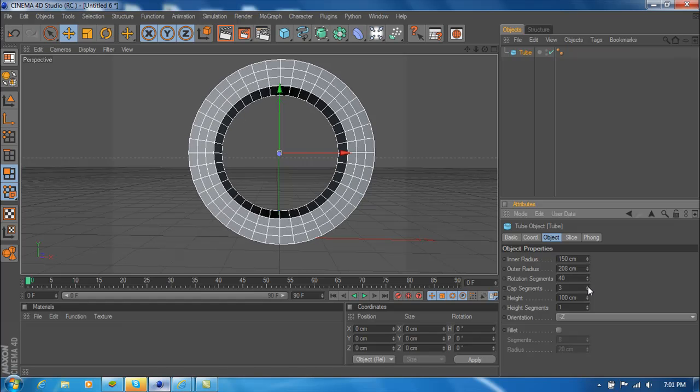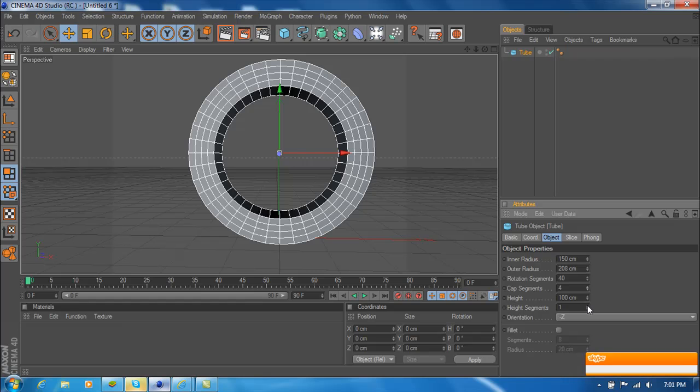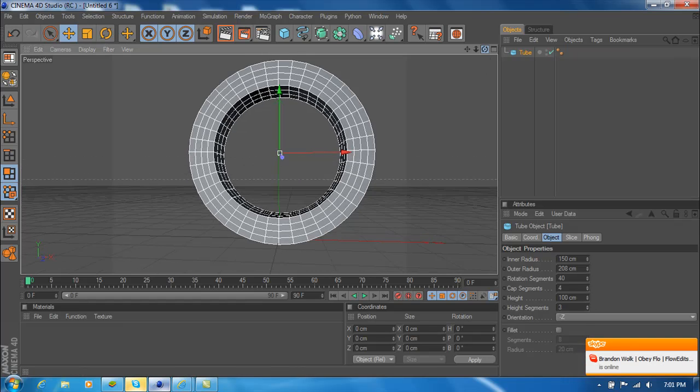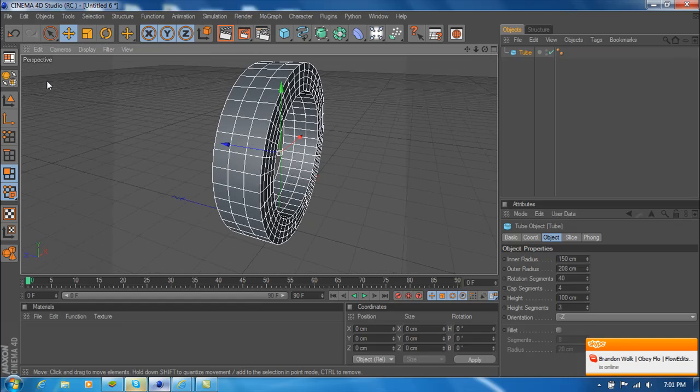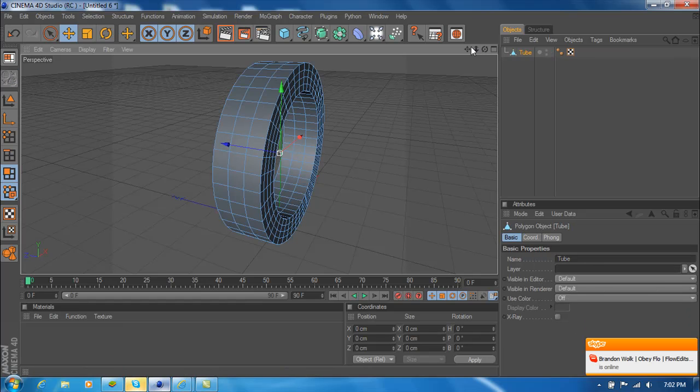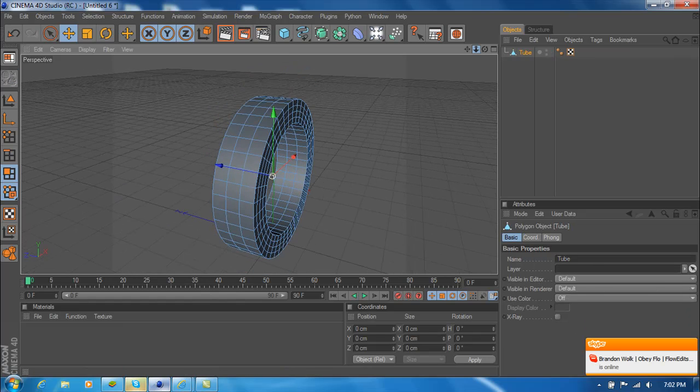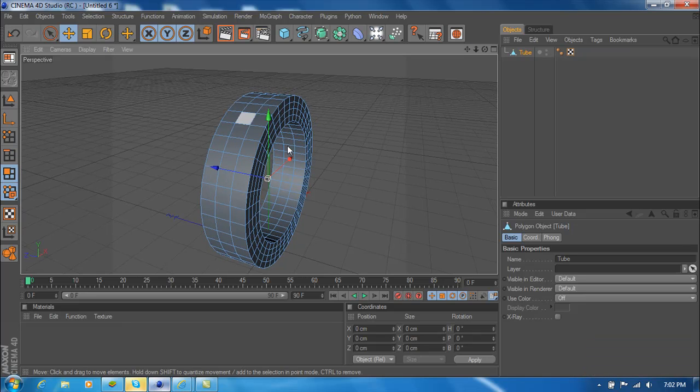Put your cap segments to about 3 or 4, however you want it. We'll put 4 this time. Height segments, put it to 3. That way it puts it on the inside and on the outside. And once again, come over here and make it editable. That way, you can do whatever you want.